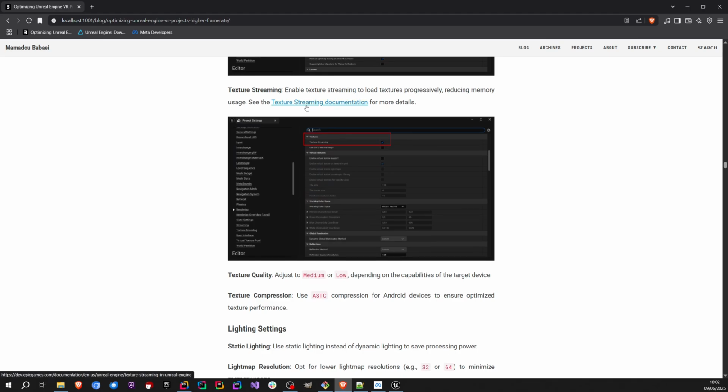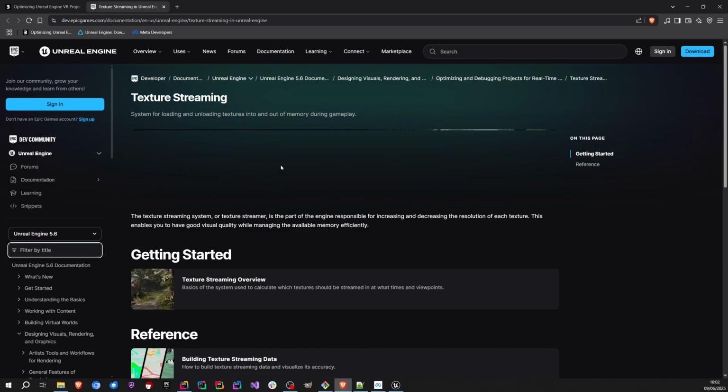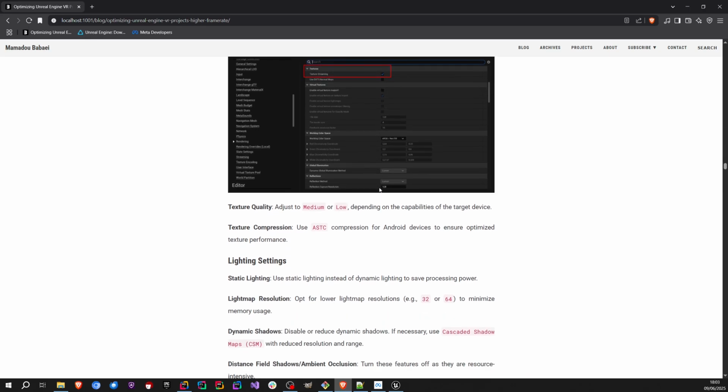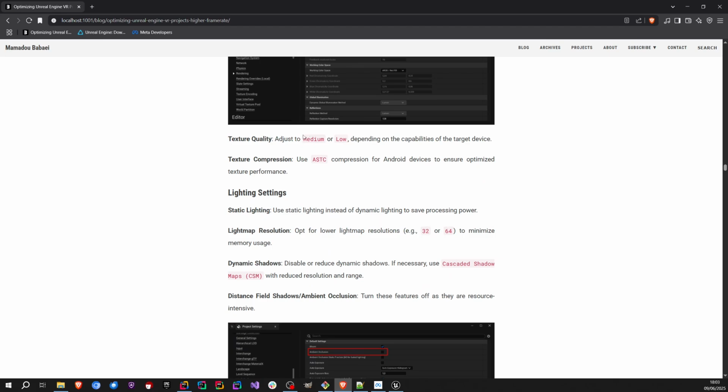Also, texture streaming, same here. Again, the documentation. You have to enable this because it's going to help by streaming the textures and loading them progressively. It just reduces the memory footprint. Also, for the texture quality, you can adjust those to medium or low depending on the capabilities of your target hardware.